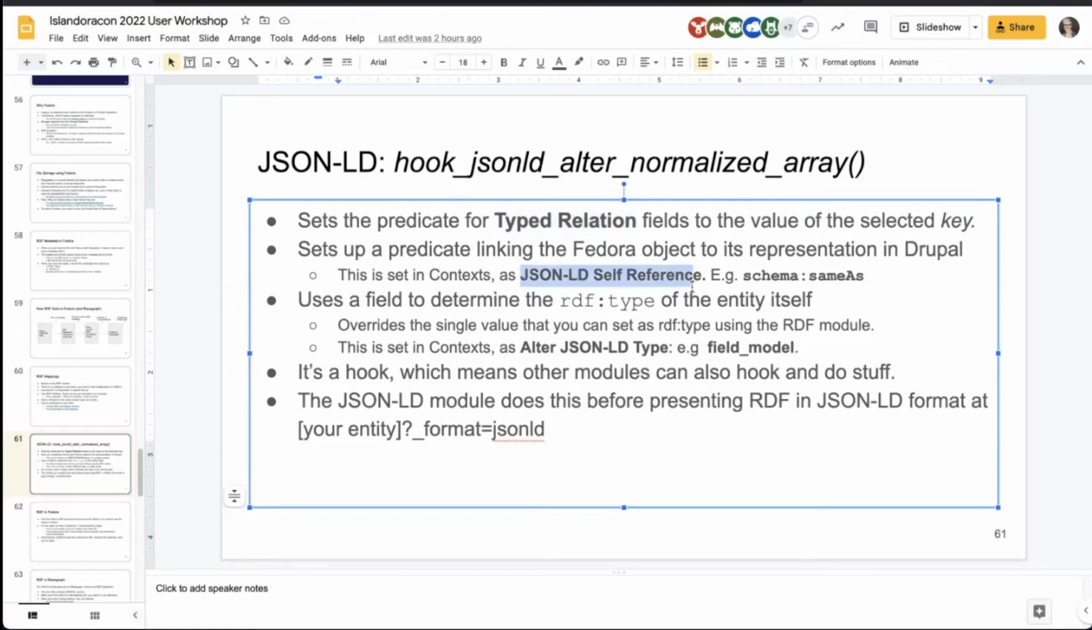In the context, we talked about those really weird, obscure extra things under index and delete. JSON LD self-reference, that schema same as thing that points the Fedora object to the Drupal object, and using that field to set the RDF type. So that's the alter JSON LD type context thing that we set up to be field model.